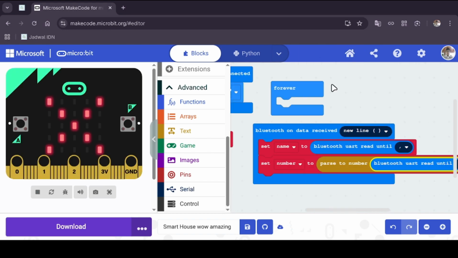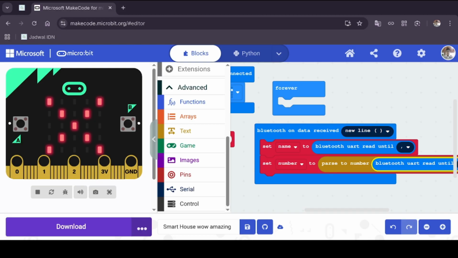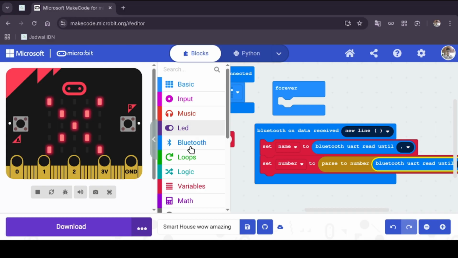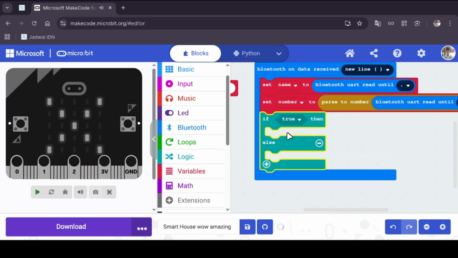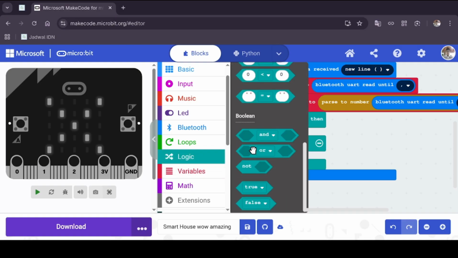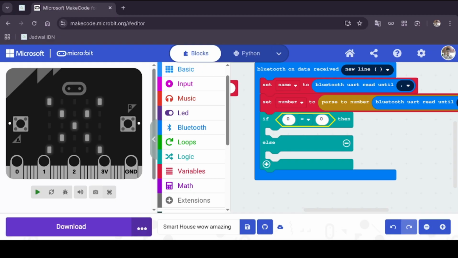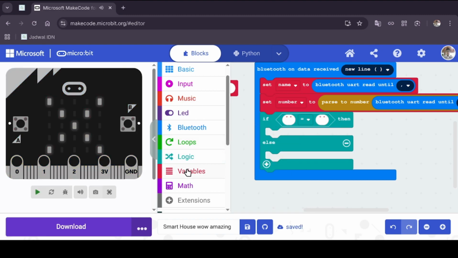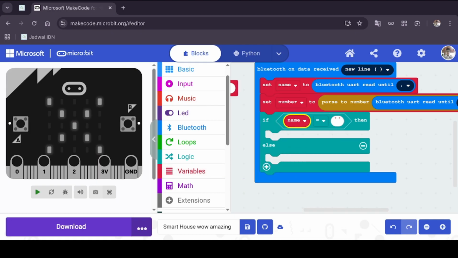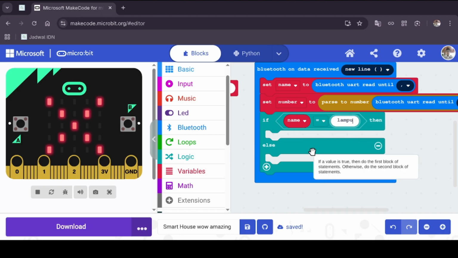Then next up, we're going to get if from logic. If true, then, take the big one, if true, then else. And then we're going to continue. Actually, we'll take the one with the string. This one. If name equals lampu. Lampu is lamp, guys.